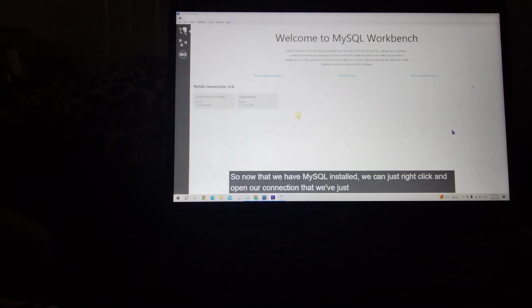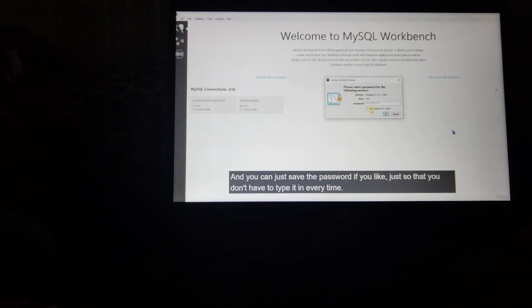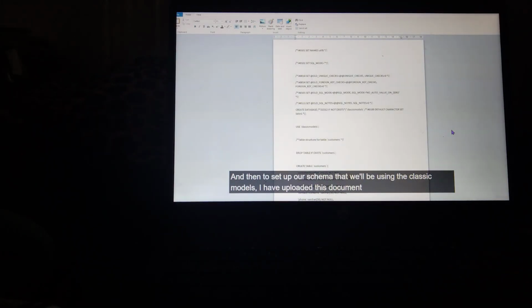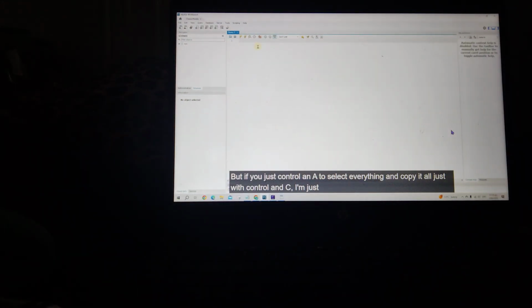Okay, so now that we have MySQL installed, we can just right click and open our connection that we just created. And you can just save the password if you like, so you don't have to type it in every time. And then to set up our schema that we'll be using, the classic models, I have uploaded this document onto the resources. It's quite a long document, but if you just press Control A to select everything and copy it all with Control C, I'm just going to paste it into a new query.